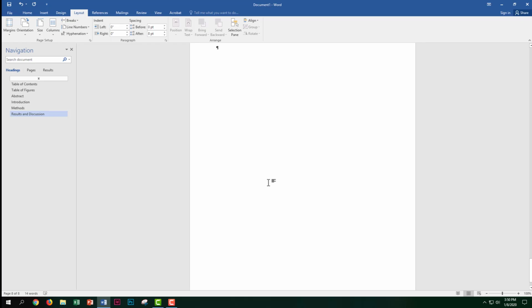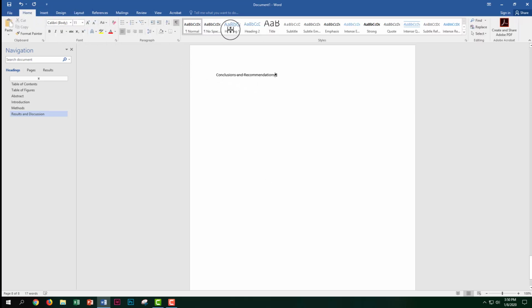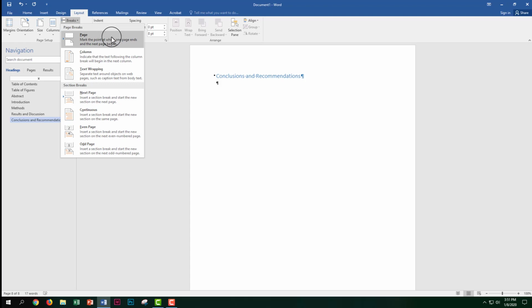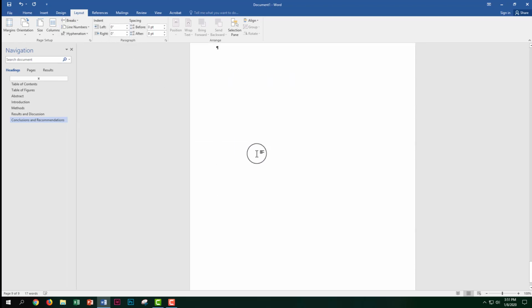Now we need to create a Conclusions and Recommendations page. So at the top of this page, type Conclusions and Recommendations. Once you've done that, open the Home tab. Apply the Heading 1 style, and then press Enter. And then open the Layout tab, open the Breaks drop-down menu, select Page, and then scroll to the new page. And on this page, we'll need to type Bibliography at the top of the page.